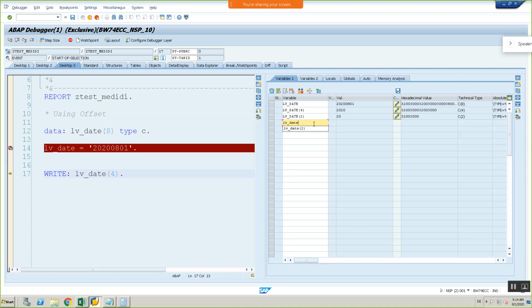It's not directly 0. If you want to give some offset here, you need to give a plus. See, when you are giving some 0, this is called an offset, so you need to give the symbol plus before it. It means, from the 0th position, read 4 characters.